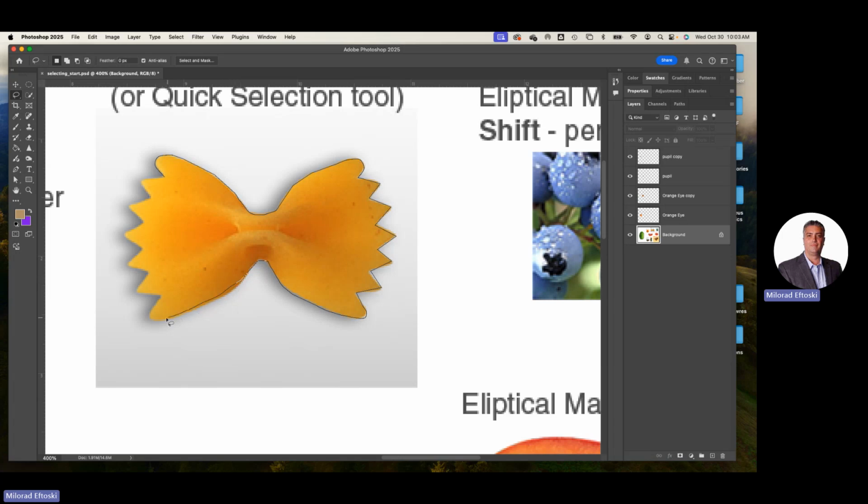Doesn't have to be perfect, but do your best. Here we go again. Click, click. I'm holding Option the whole time. I'm going to go right to where I started. Now watch this. When I go, look where I started, right here. As soon as I connect the dots, it becomes a selection. And you let go of Option and you let go of the key. So don't worry if you have a few pixels left over or extra. That's okay. We're just doing this for practice purposes.